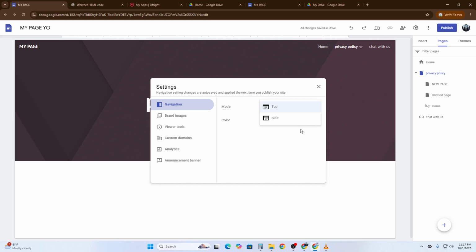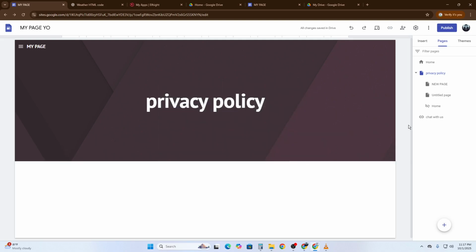And that's it. With just a few clicks, you've created a fully functional navigation bar that makes browsing your site a breeze. Start experimenting with pages, sub-pages, and links to make your menu work best for your content.